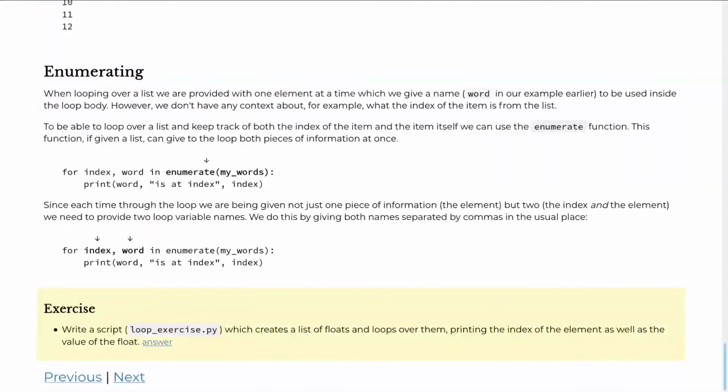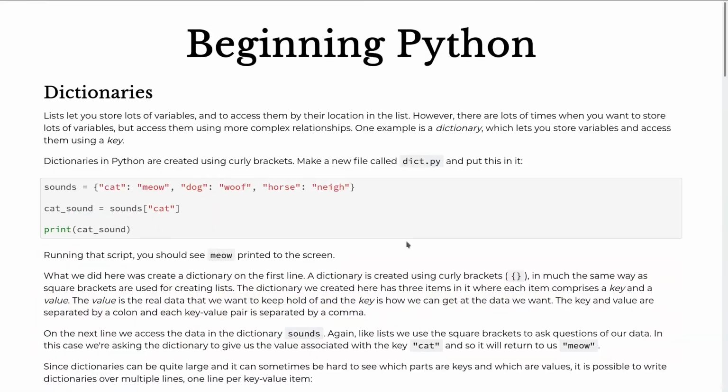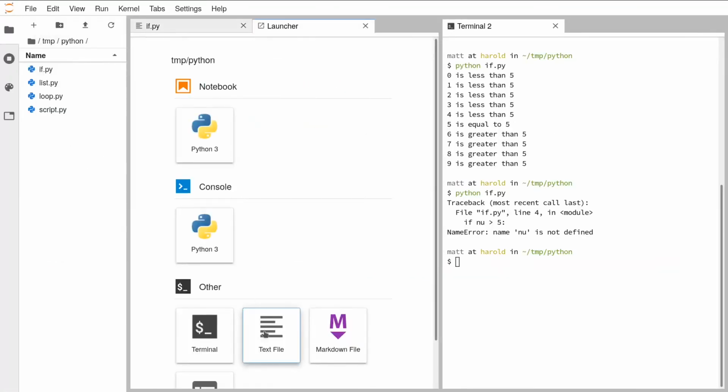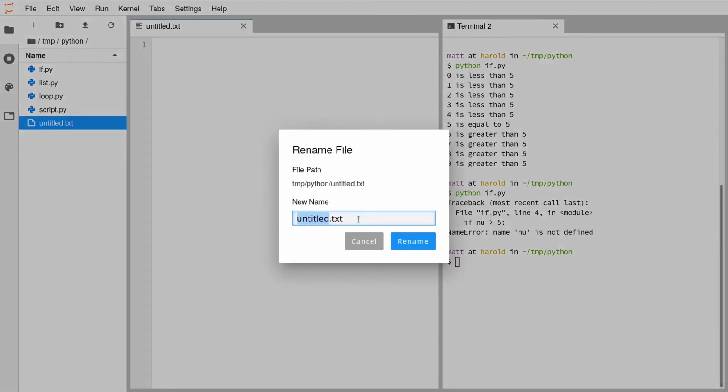So after the loop section, I'm behind on the notes on the screen here. And after the conditional section, we move on to dictionaries. I'm going to make a new text file again. It's always good to make a new text file for each section of code that you're writing. And I'm going to call this one dict.py. Dict is the usual abbreviation for dictionaries in Python, and you'll see that cropping up a lot.